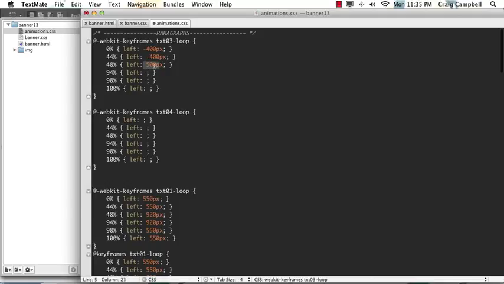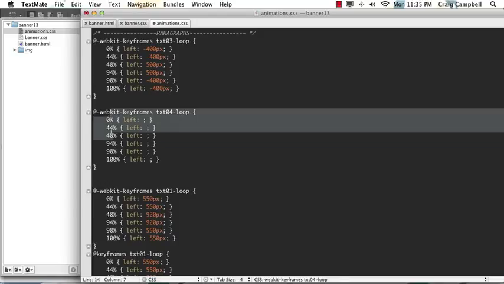So it animates to 500 pixels, and then that stays on for about 5.5 seconds. So it needs to be at 500 pixels here as well at 94%. And then from 94 to 98, it's going to animate back off to negative 400 pixels, and we'll stay at negative 400 pixels for the rest of that animation. So then we can move on to our second one.